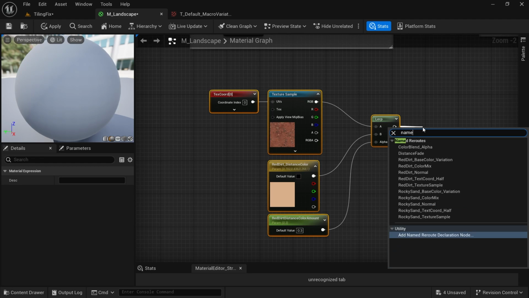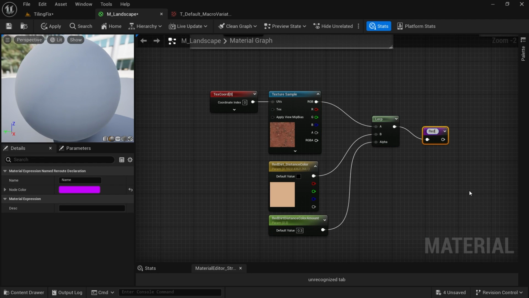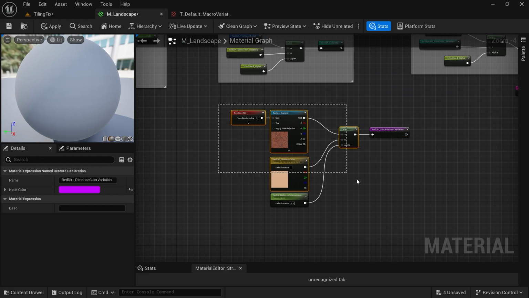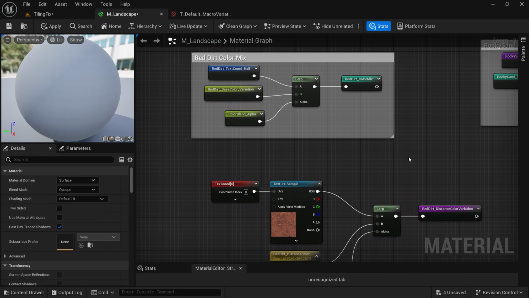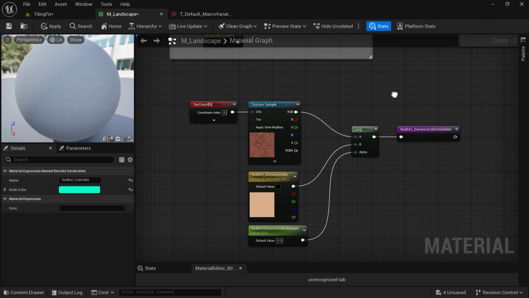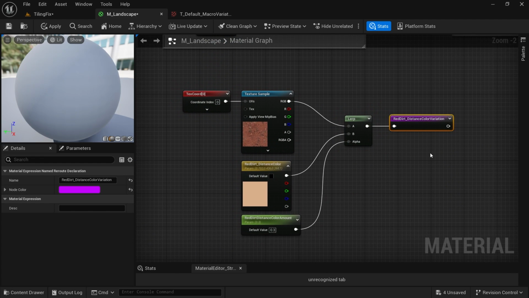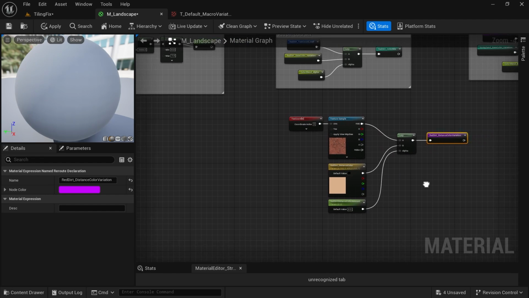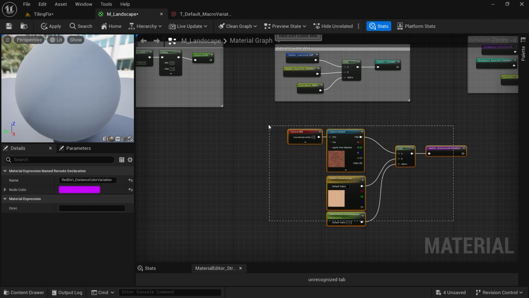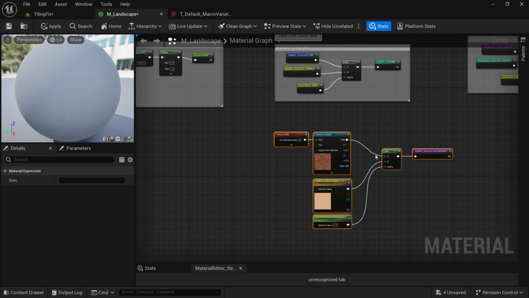And we can make a named reroute node for this. And we'll call it red dirt underscore distance color variation. So really, this is just another color variation. We'll use this in a lerp node. We can lerp between our regular color mix and our distance color variation using this distance fade that we created here. And that way we'll get our new distance color variation only in the distance.